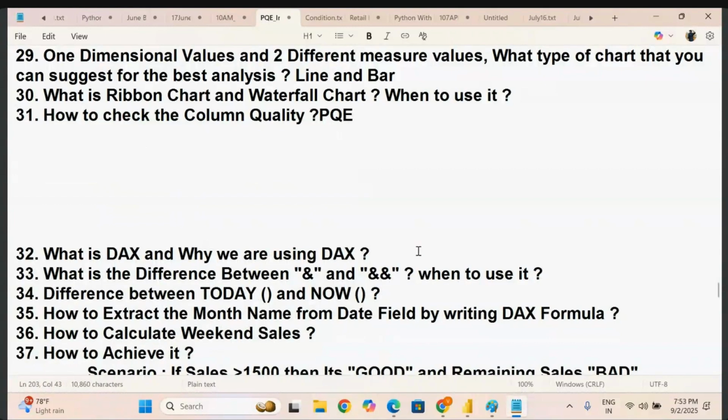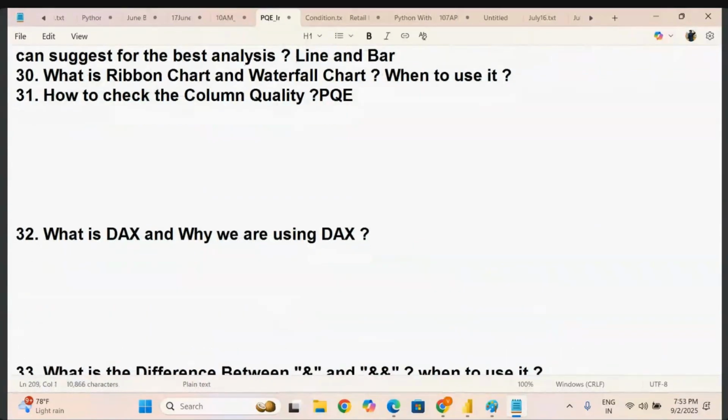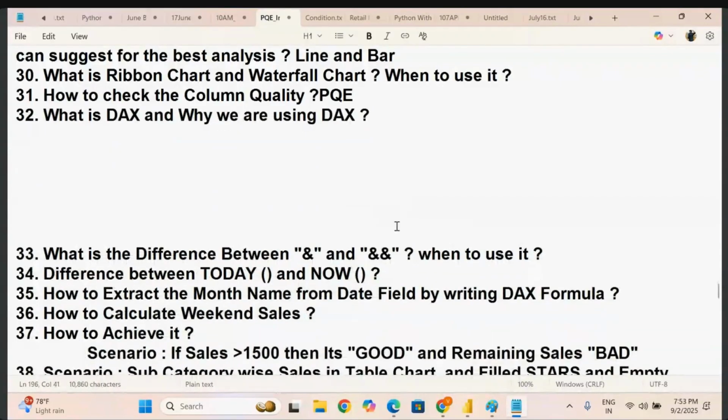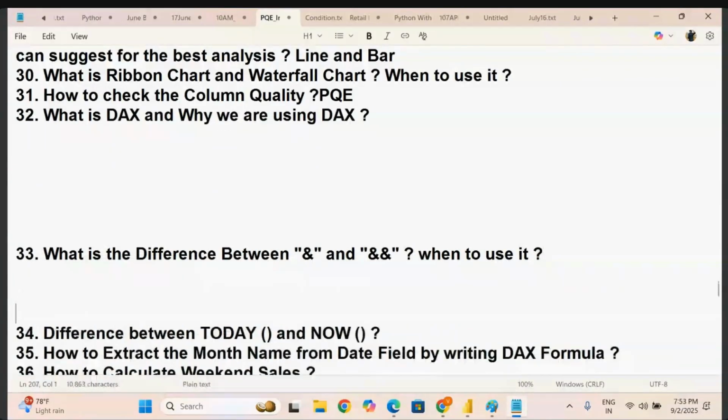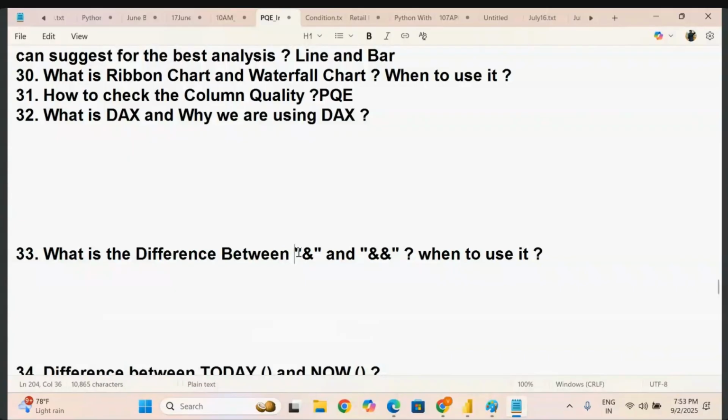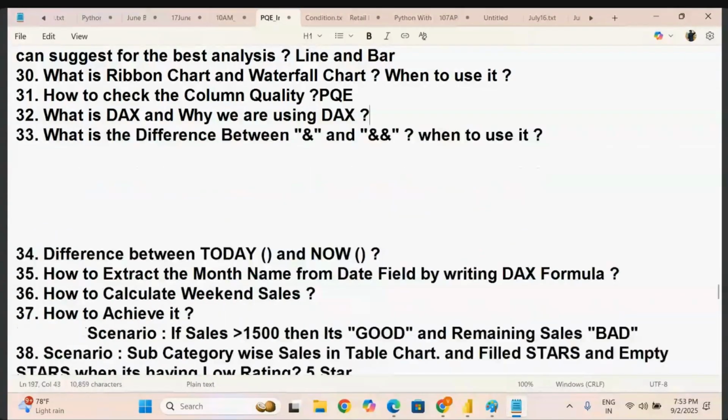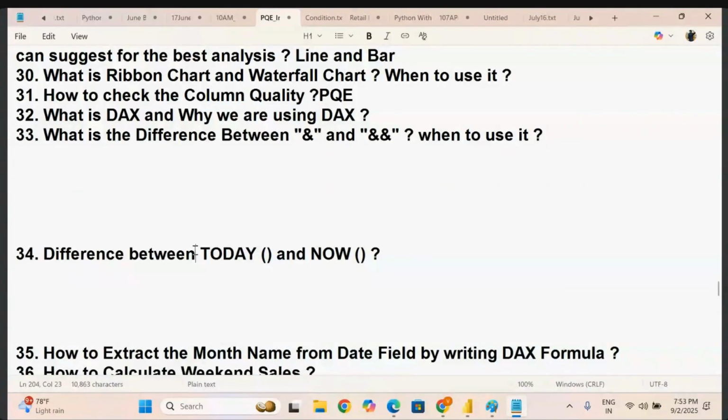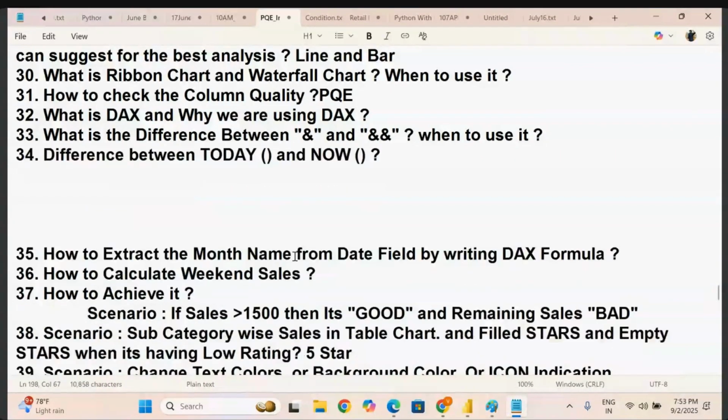The next, from here, you have to focus more. What is DAX? Why are we using DAX? Very simple question, fresher level. What is the difference between ampersand and double ampersand? Where to use them in real time? This is one of the questions you can expect. What is the difference between TODAY and NOW? This is also important. You just have to understand.